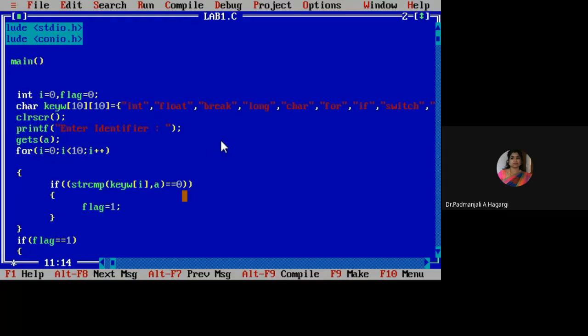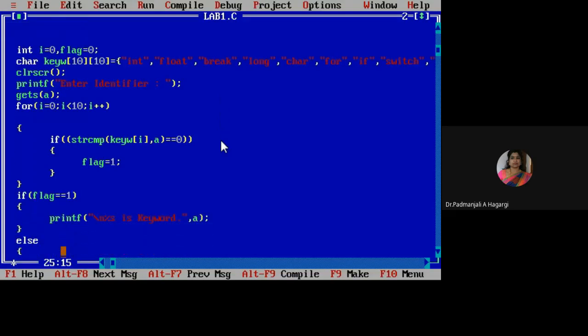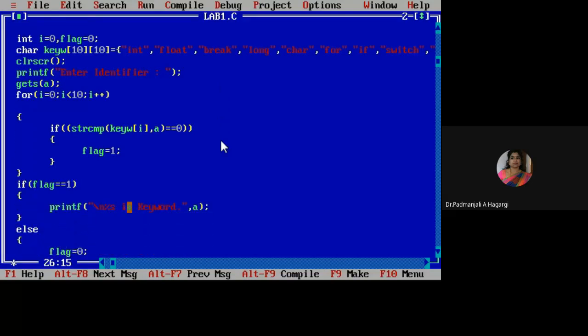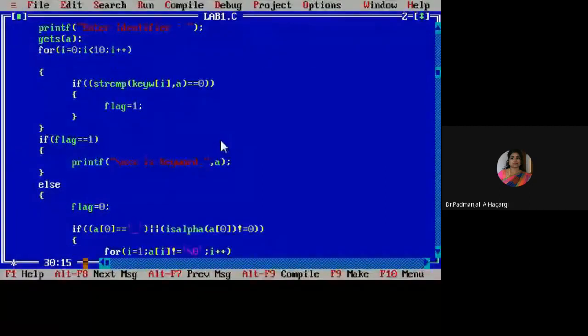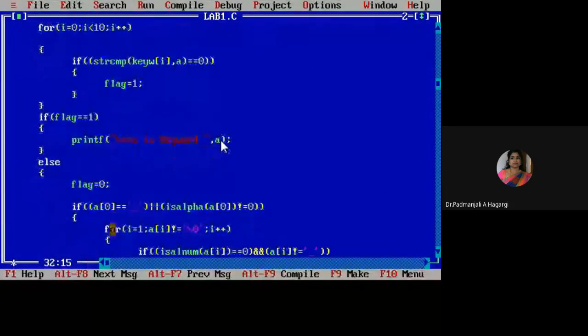So if they are matched, it will raise the flag saying yes, they are the keywords. For that raised flag one, we call them the keywords, else they are not keywords. They can be called identifiers. To call them identifiers also, what you can give.